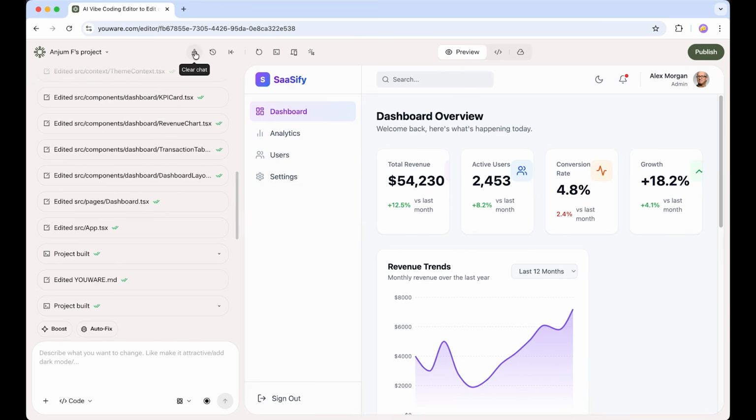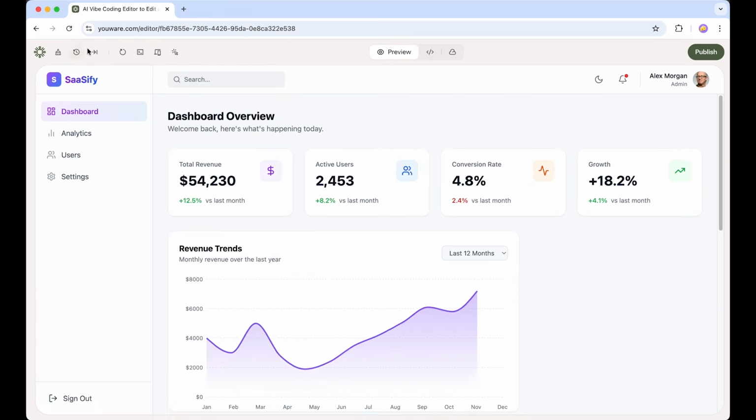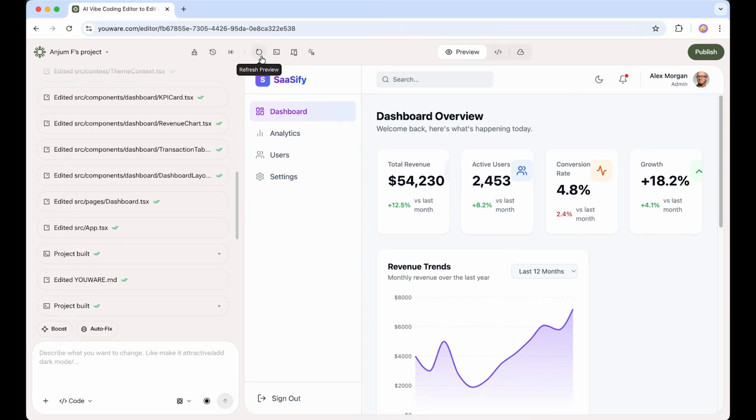Okay, so here as we can see, we can just clear the chat. We can go back to versions. For example, if we are in the fifth version and we want to move to the second version, we can just go back to the previous version. As we can see, we can collapse and we can expand the sidebar here. We can refresh the view, we can open console, and here we can check the mobile responsive.